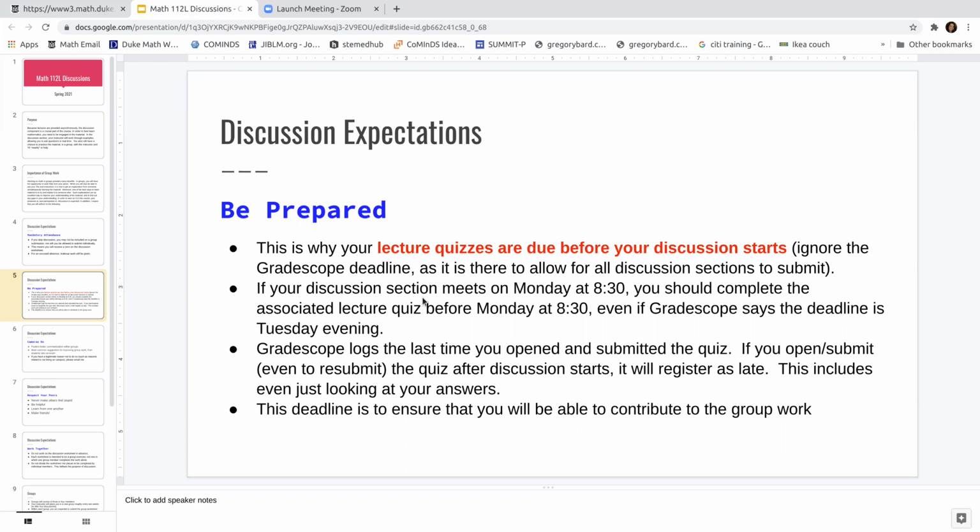Last semester, there was some confusion about the Gradescope deadlines. So keep in mind that all 9 sections are submitting to the same Gradescope. So I have to set the lecture quiz deadlines to reflect the last discussion section. So I leave that window open. So the first discussion of the week would say be at Monday at 8:30. You might see that the Gradescope deadline is Tuesday evening because I have to allow for the Tuesday discussion sections to submit them. But if your discussion meets at Monday at 8:30, then your lecture quiz is due by Monday at 8:30.